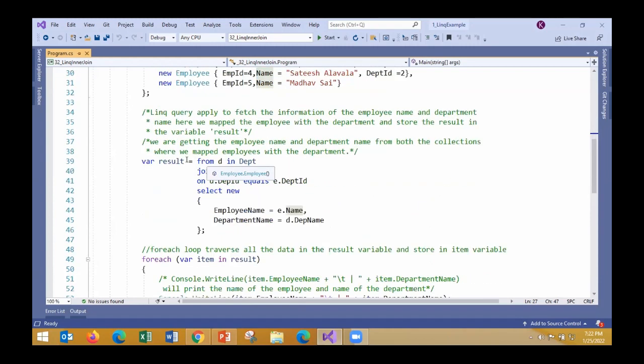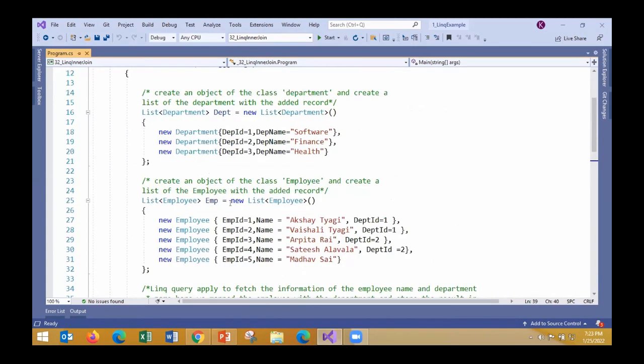Once we do that, the LINQ query is applied to fetch the employee name and department name. Here we map the employees with the departments and store the result in the variable result. So we are getting the employee name and the department name from both collections, where we have mapped the employees with the department, from D in the department.